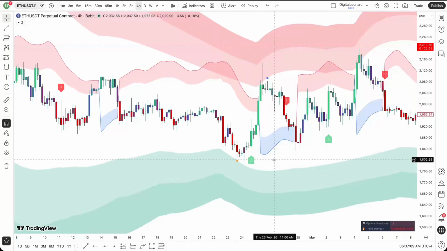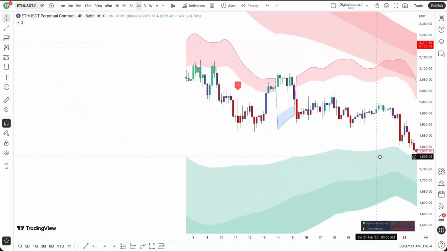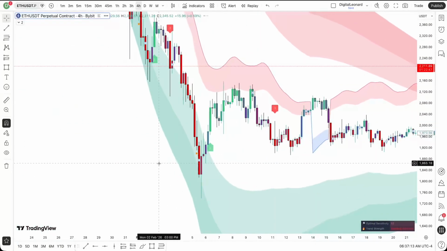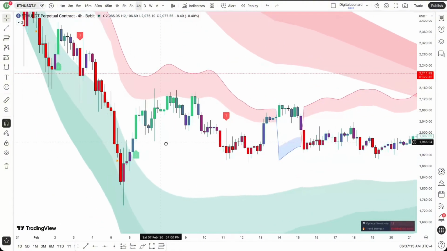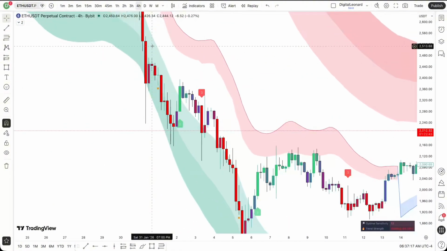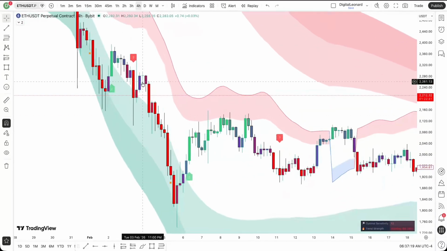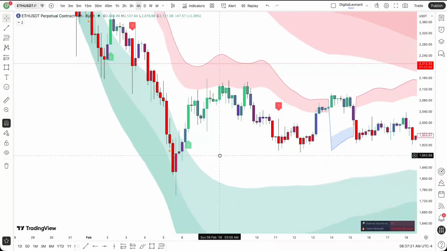You can also use this cloud on the downside. When the market is approaching the down cloud, which is the green area, it tells you that you should be looking for buys around this area. You can see right here, for instance, the market actually came out of that cloud and then pushed back up, and eventually right here you see that reversal.